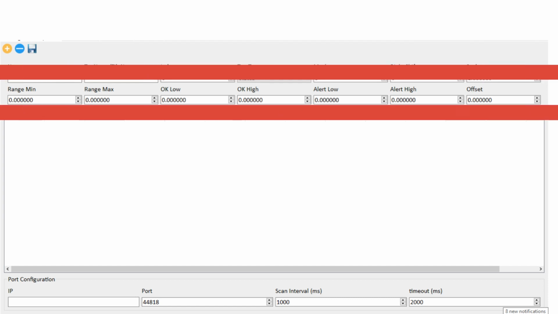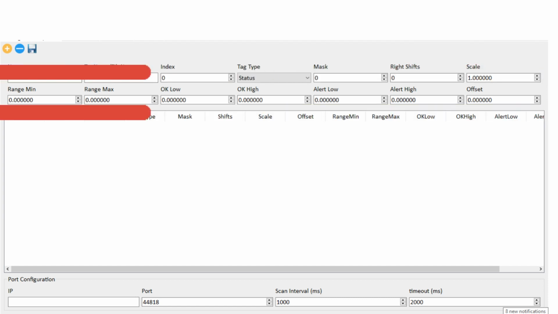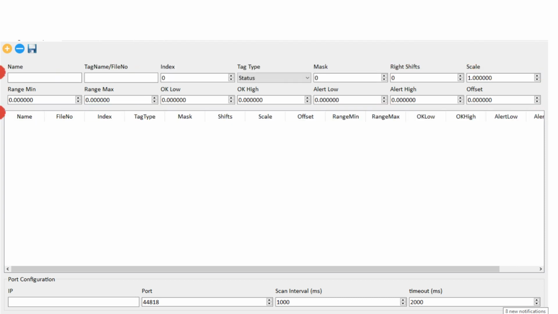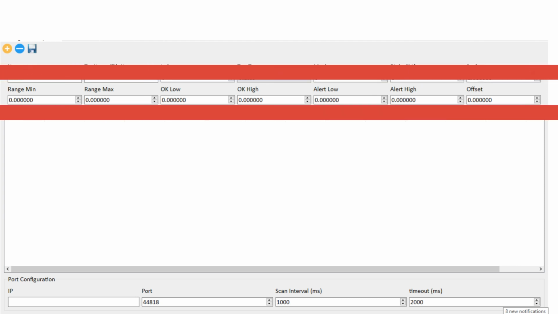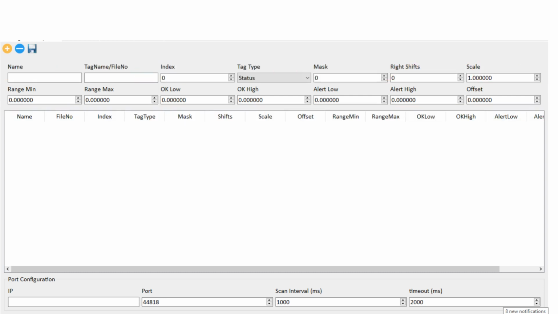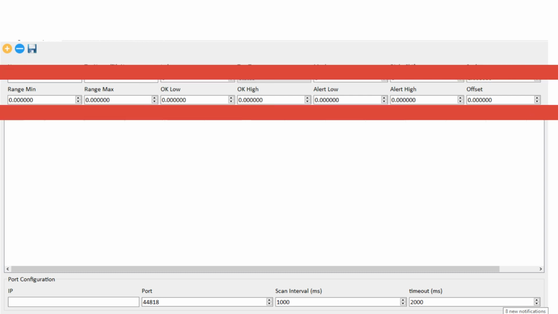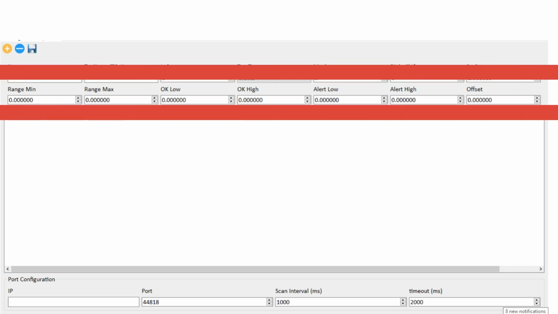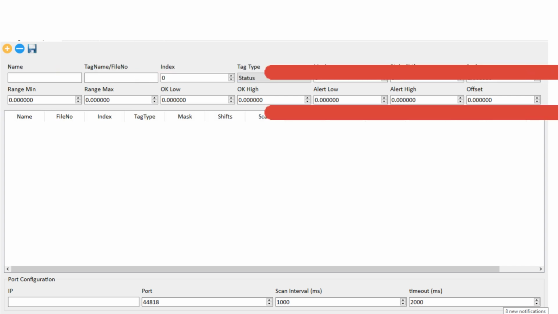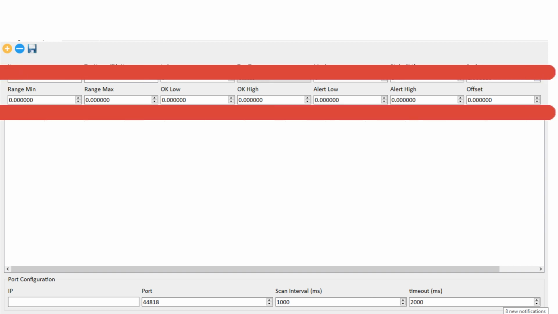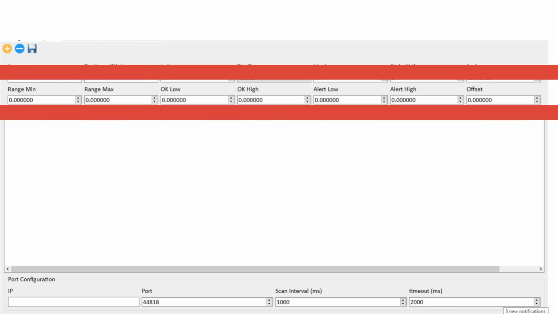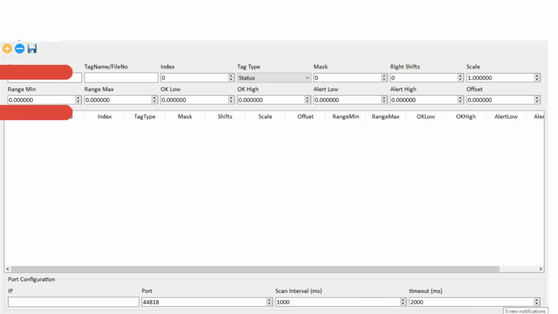OK low, OK high. If the tag value is within the OK low, OK high range, then the tag value will be considered in normal range. If both low and high value are 0, then this function is disabled. Alert low and alert high range. If the tag value is within the alert low and alert high range and outside the OK range, then the tag value will be considered in alert range. If both low and high value are 0, then this function is disabled. If the tag value is outside the OK and alert range, then the tag value will be considered in trip range.